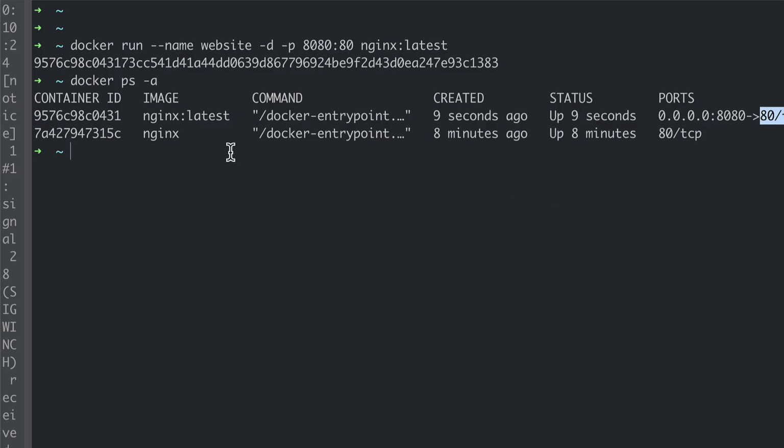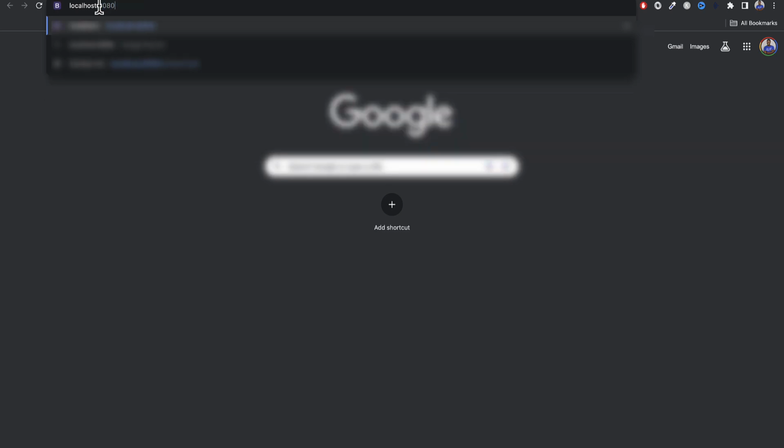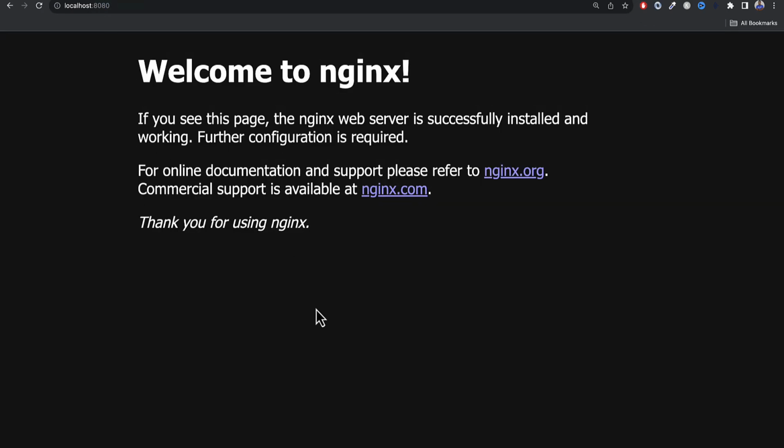Now let's see if this is true. I'm going to go ahead and open a new tab, say localhost, and let's make sure that we add 8080, hit enter, and what do you see? We see a website running. Welcome to NGINX. If you see this page, the NGINX web server is successfully installed and working.